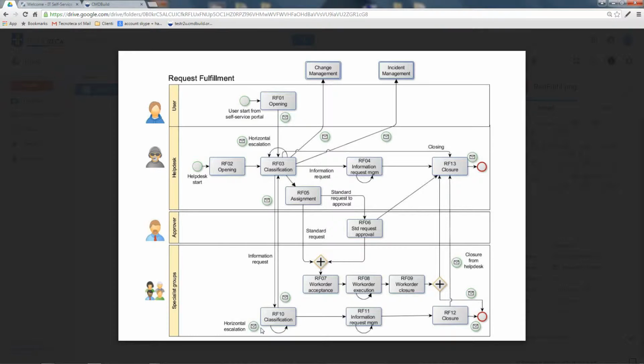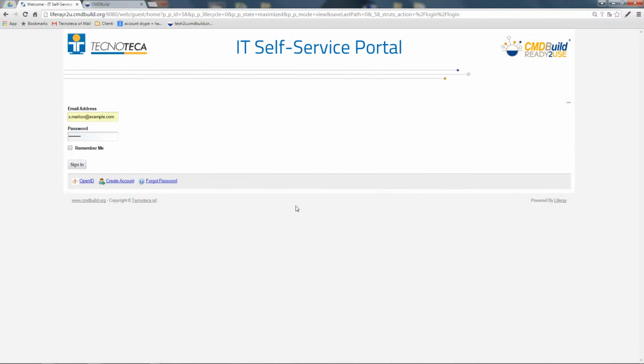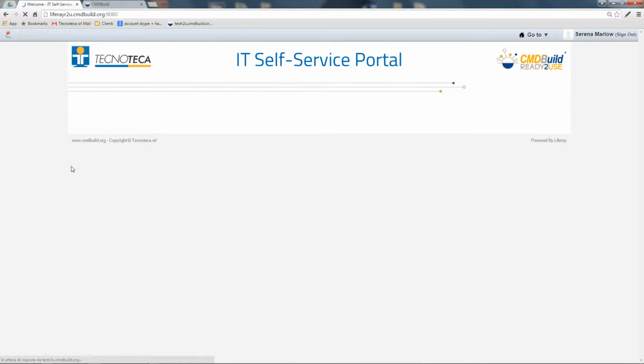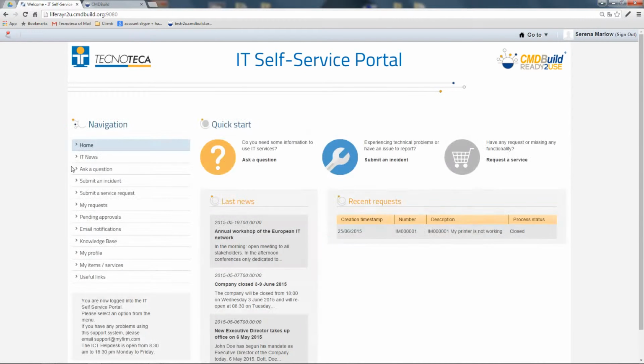Let's now have a look at how requests for information can be performed by a user with access through the self-service portal. I sign in. As you can see, in the Home Portal page, there is a section allowing us to ask a question. In this way, we are able to start a process for the request for information.